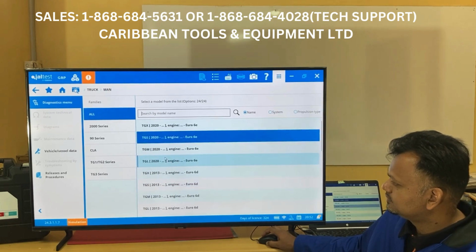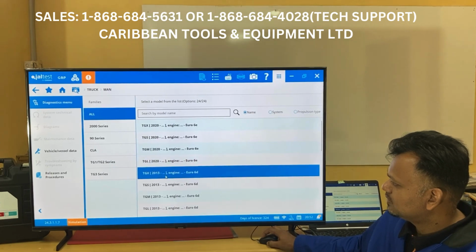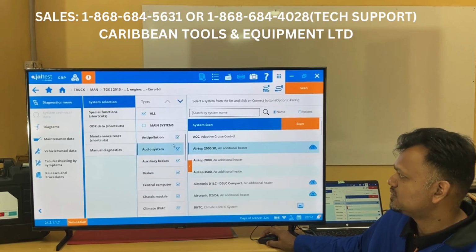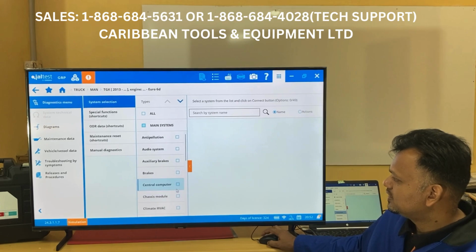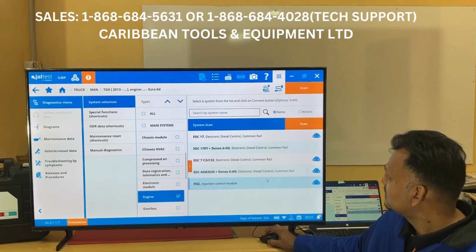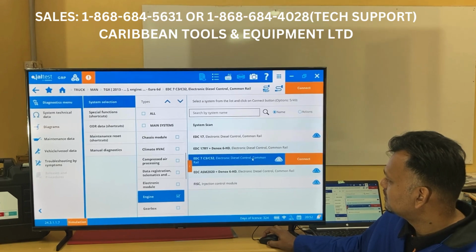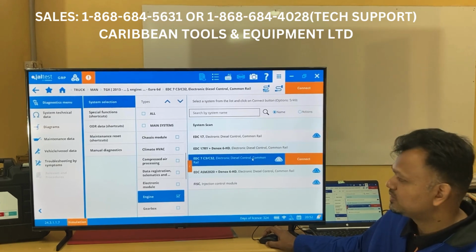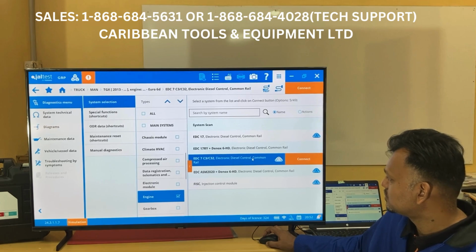All right. And we're going to scan a 2013 and onwards TGX. We're going to scan the engine. So you want to select engine. Scroll down until you see engine. Then, MAN TGX trucks come with an EDC7 engine from Bosch.